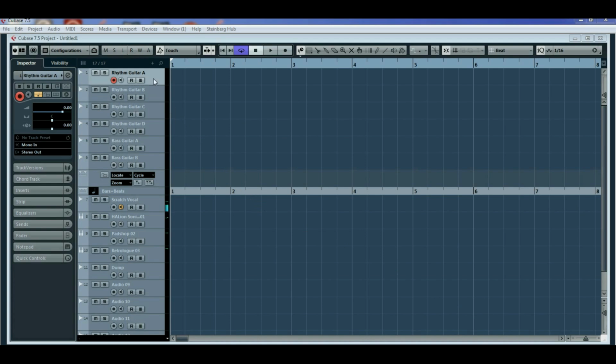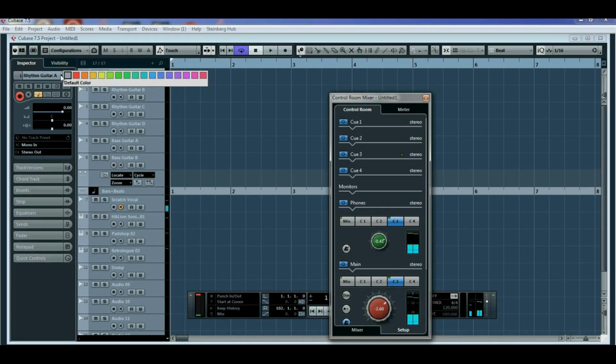Last time I left out a few things about the template for songwriting and recording for Cubase 7.5. Among those things is coloring each of these tracks a color that will help you recognize where the track you recorded or what track you want to find is located. It's really easy to do. You just go over here to the inspector and select a color.